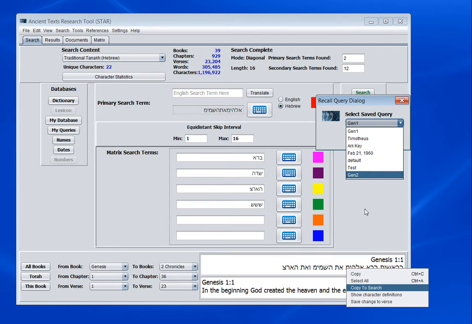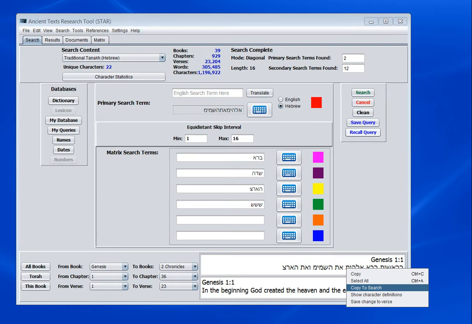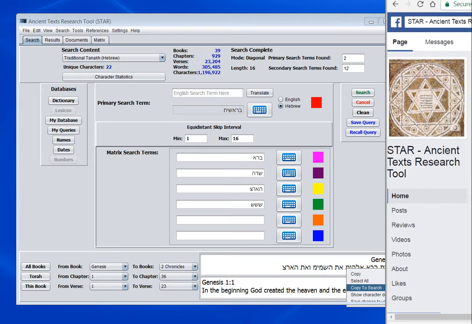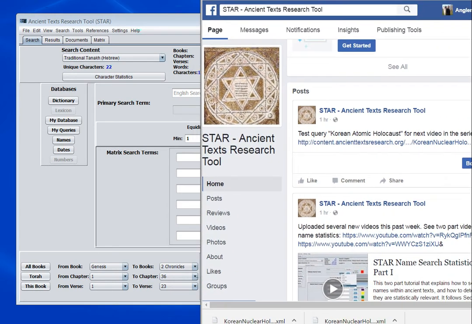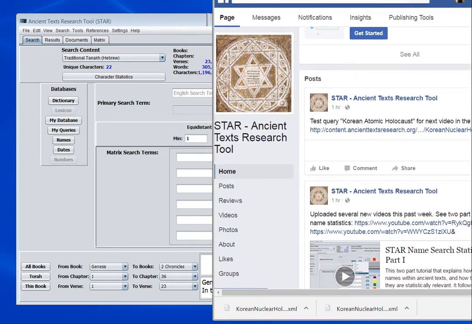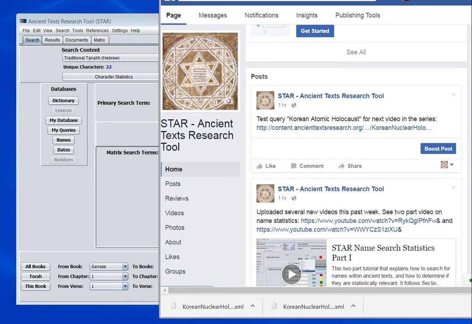Okay. Now, I'd like to show you a feature for importing a query. And here's an example from where we actually shared, going to Facebook here, where we actually shared a query on our website.